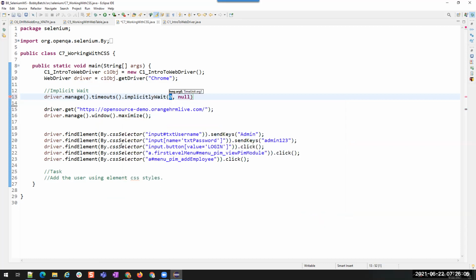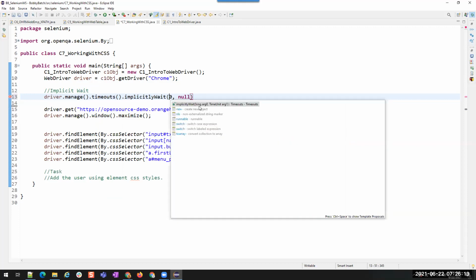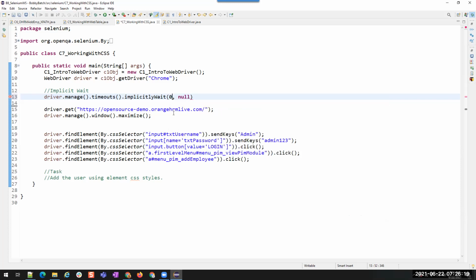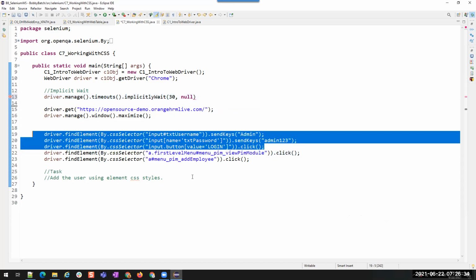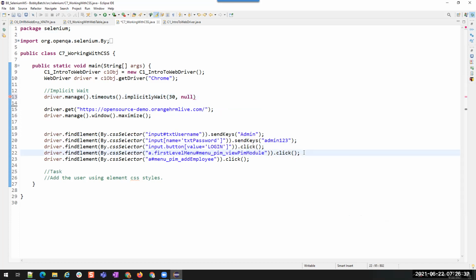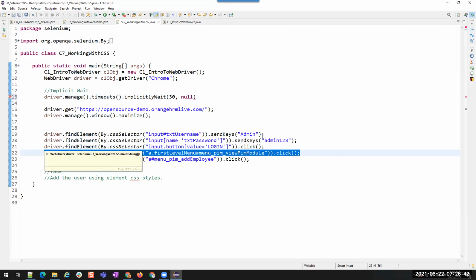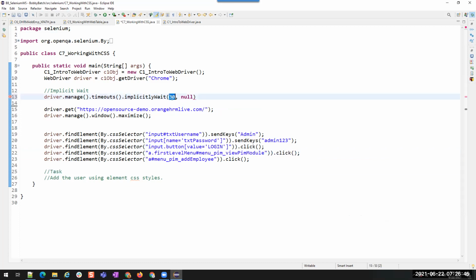So implicitlyWait takes 2 arguments. You see, the first parameter is a long parameter, and the second one is the time unit. Here we have to mention how many seconds we want to wait for the elements to load if they are not found. For example, suppose you clicked on login. By default, it is going to wait for 20 seconds. But I don't want to wait only 20 seconds. I want to make it 30 seconds, so I can use 30 here.